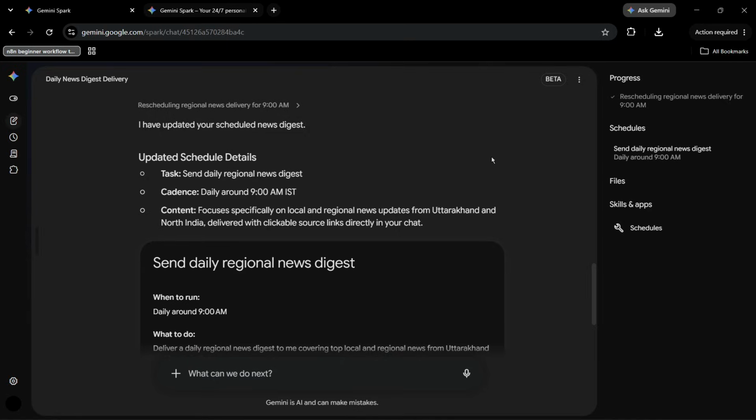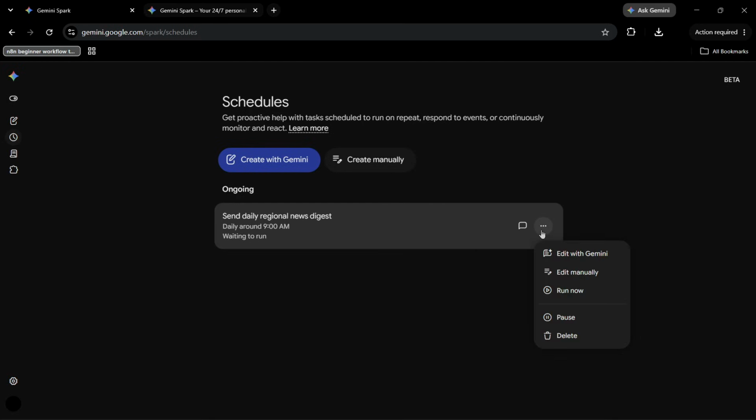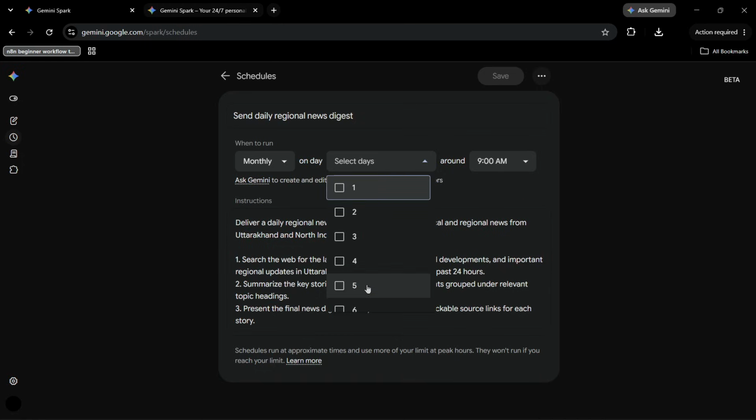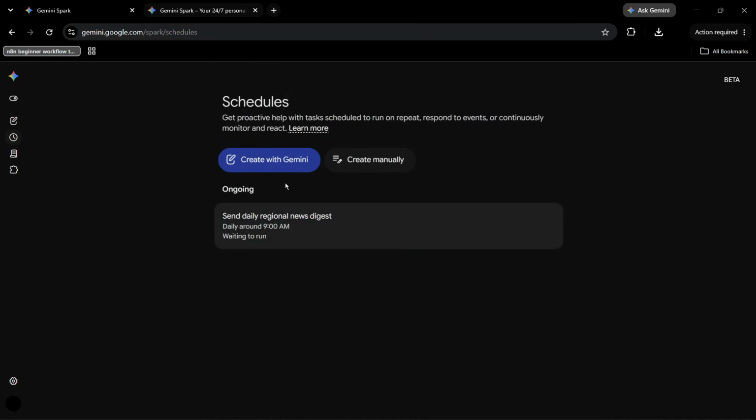Once I am done, I can simply confirm it. It says it has updated the schedule, so we will be able to see it right here. You can see this is our daily regional news digest. You can edit this either with Gemini, like we saw, or manually. From here you can also change the time. You can also change when to run. For example, let's say I want to run it monthly, on selected days of that month. All of that can be done from here.